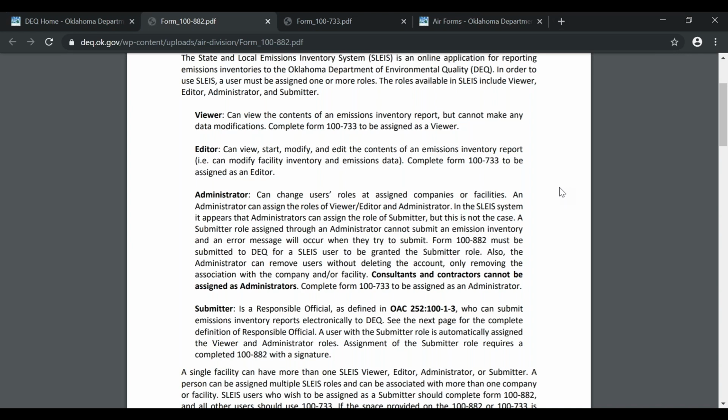So just going right down the list, viewer. A person with a role of viewer can, as the name suggests, view the contents of an emissions inventory report. They cannot make any edits to anything within the report. They are unable to start a report. They're unable to add equipment or processes. They cannot input throughput data, nor hours, nor emissions.